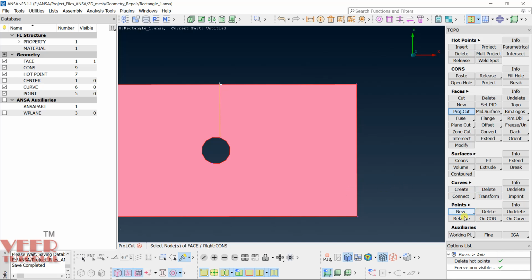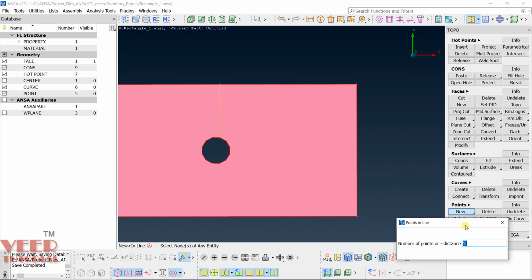So first, create a point. To create a point, you can again go to this option of inline. Now in this line you can select number of points or a distance. So let's say number of points I want 5. Hit the roller. Okay, this is not working.